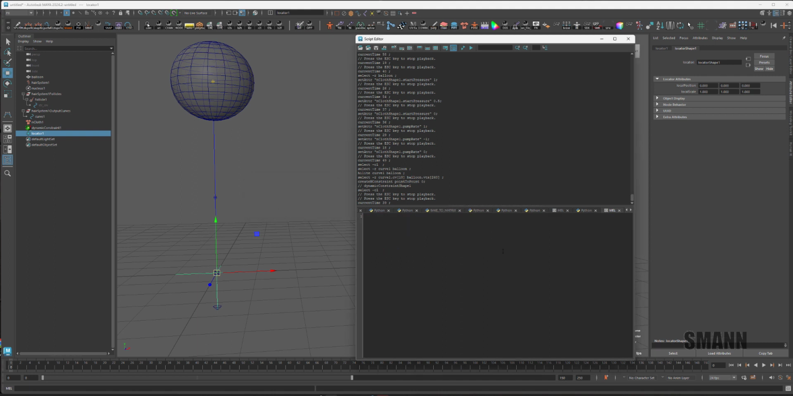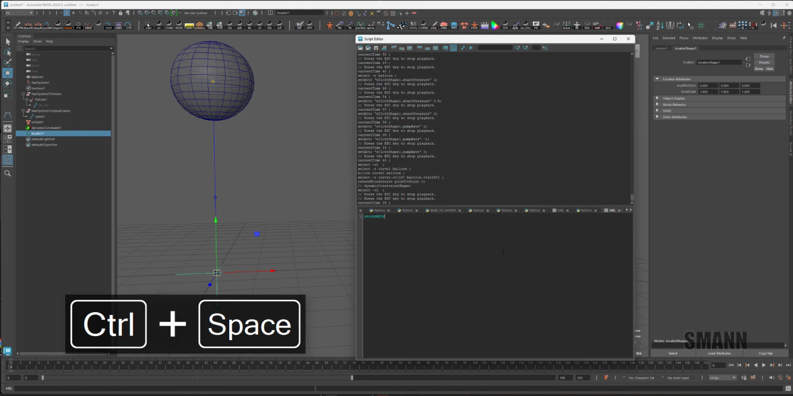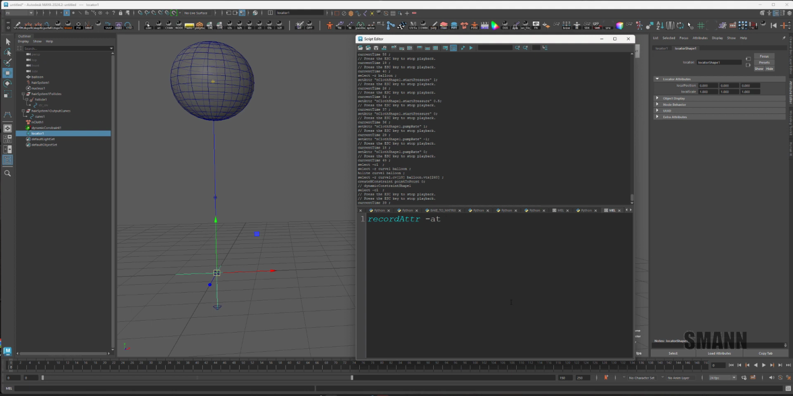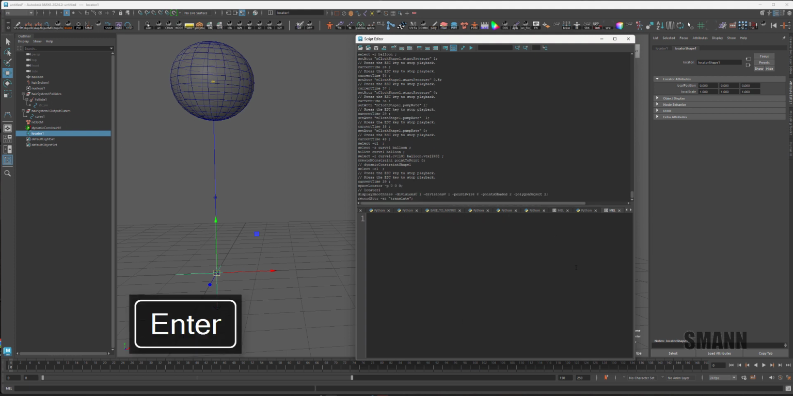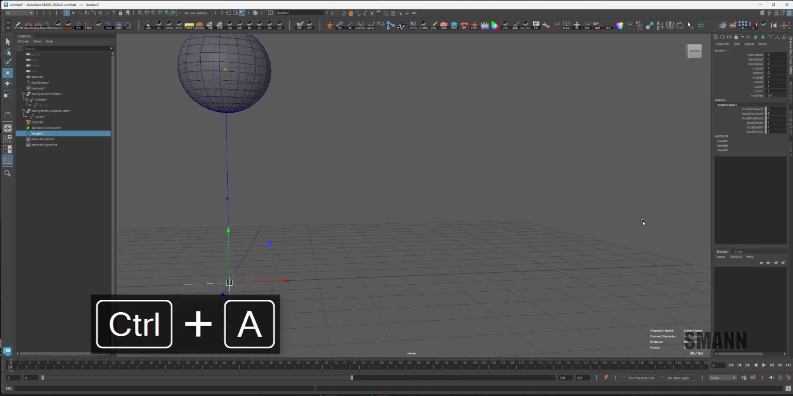quick things. And there's a command called record adder. I'll make this bigger so you can see it. And then you say the first flag is -AT for attributes. And I'm going to put in translate. And I'm doing this on a locator because I don't want all those weird connections on my actual... I mean, I could do it on the follicle directly, but in this case, I'm just going to do it directly on a locator so I can pick and choose after I've baked this out.